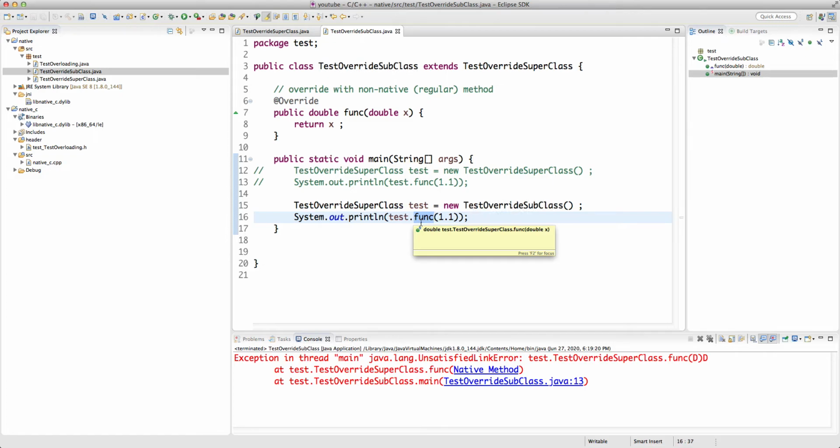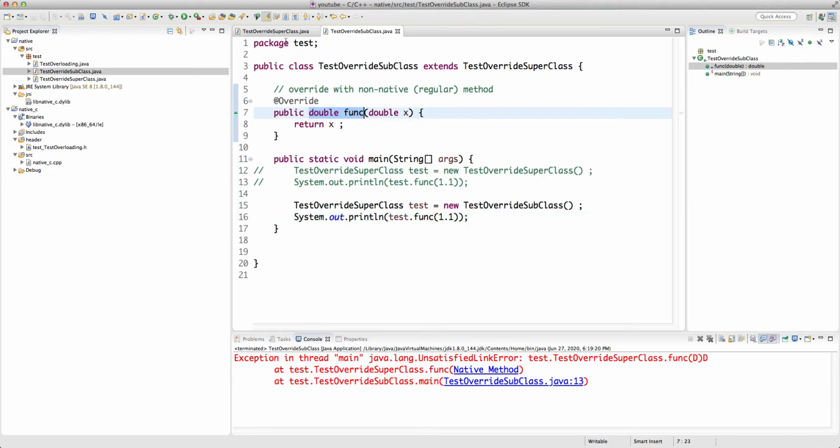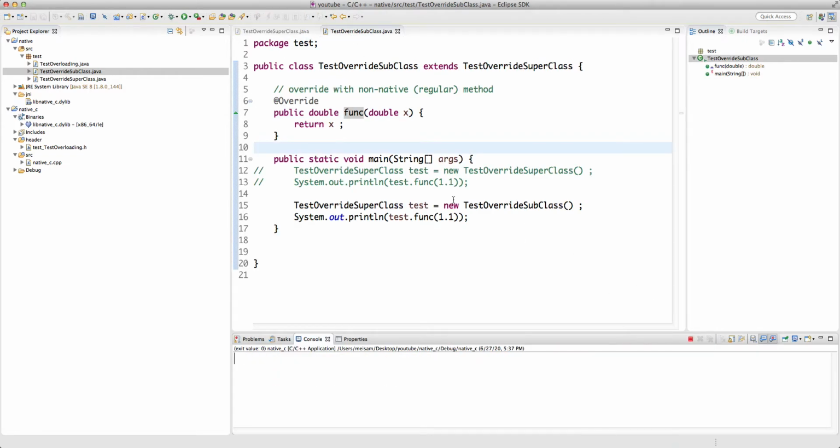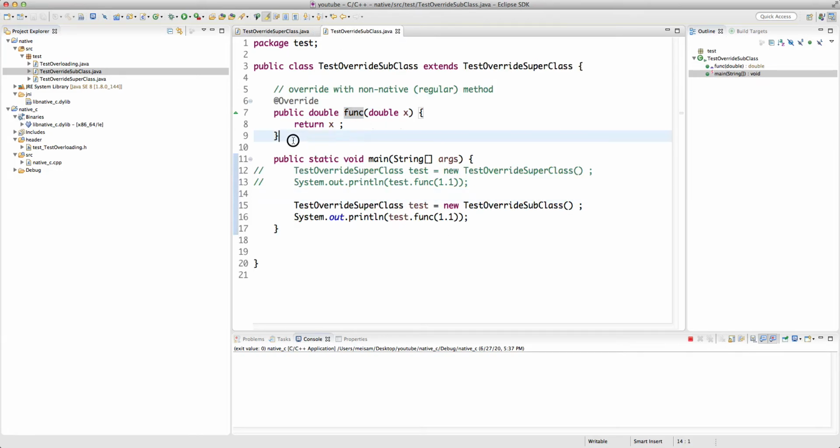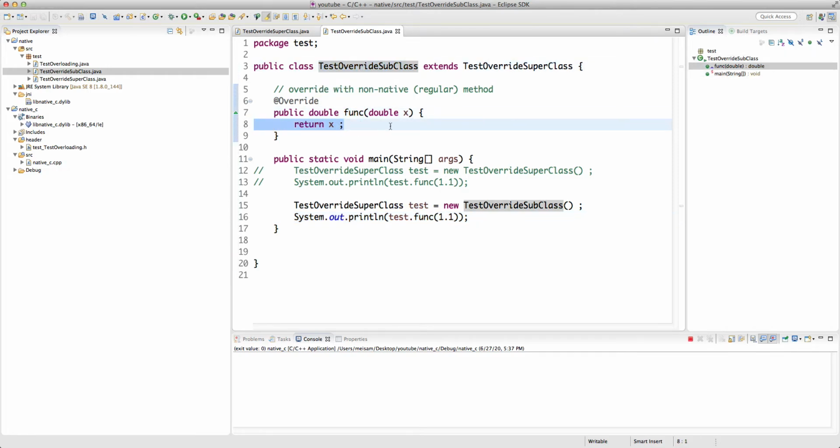this should still work, or we expect it to work, because this regular method is overriding a native method, it already has an implementation, and overriding a native method is allowed. So we should have no problem running this. And as you can see, this works. Even though we did not implement this native method, we did not have any dynamic library or have this function implemented in C++, Java doesn't care, because it goes down the class hierarchy and finds the most specific method to be invoked. Although this test reference is of type TestOverrideSuperclass, the actual type of the object is TestOverrideSubclass, and therefore Java invokes the function in TestOverrideSubclass, and it already has a body, so Java has no problem.